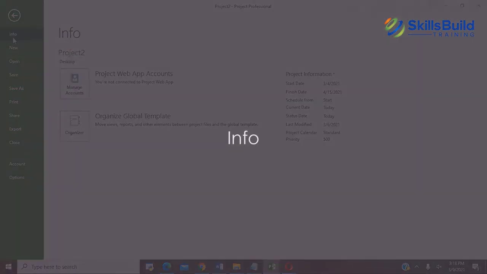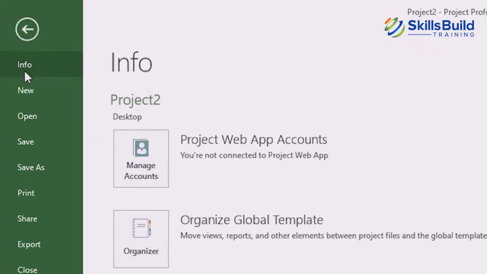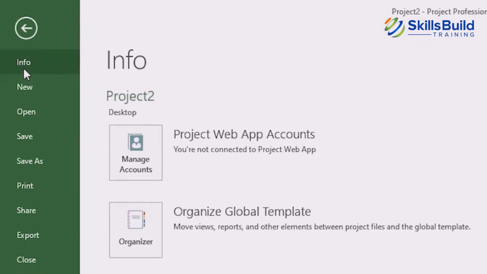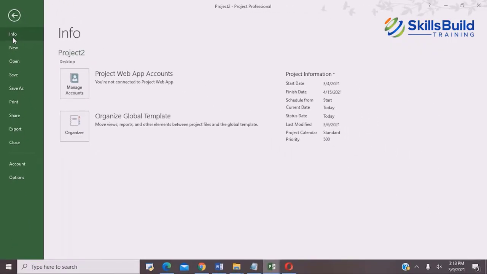First, let's talk about the info section. As you can see, I am here in the MS Project office. I'm in the part which is called info. In the info, you can manage your accounts and you get some information about your project. One important thing is it will tell you the start and finish date of the project. It will show you the calendar, and the calendar defines the timing, which means that you are working from 11 to 2 in the afternoon. You don't work over the weekend, something like that.